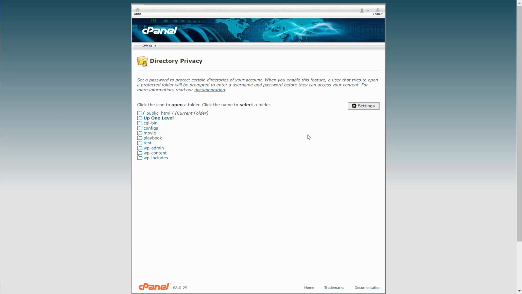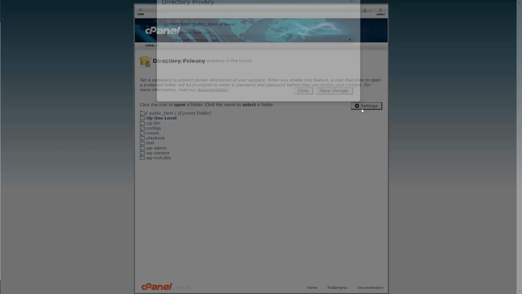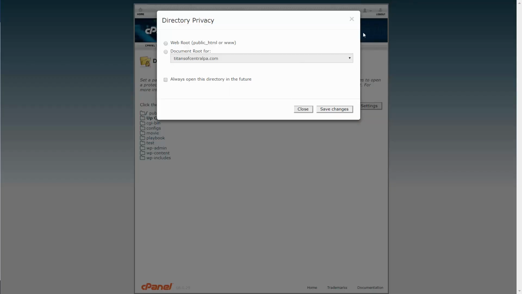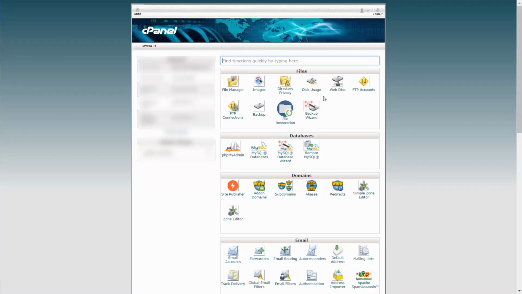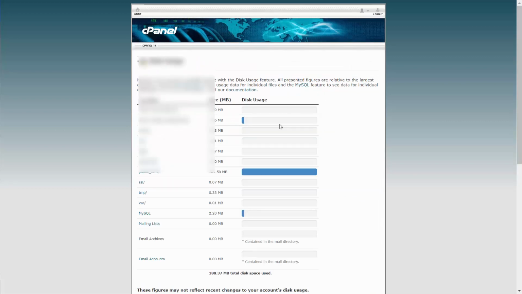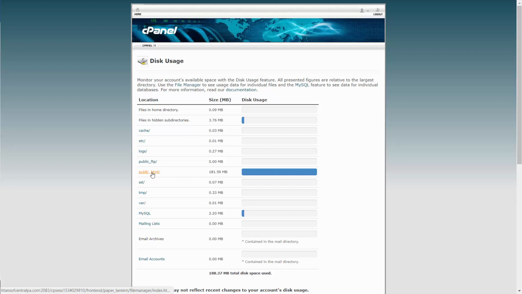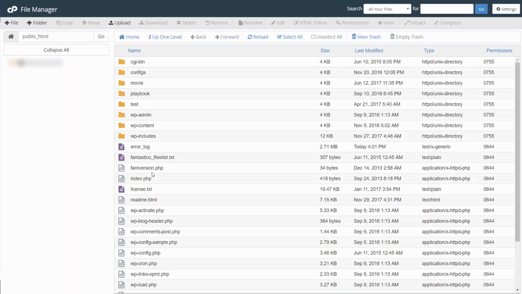Now if we want to be specific about the settings within a specific directory, we can go here and set those directory settings with this button. The disk usage button will show you how much space each one of your directories is taking. So for example, if we click inside of this public HTML link, it'll take you to your file manager.